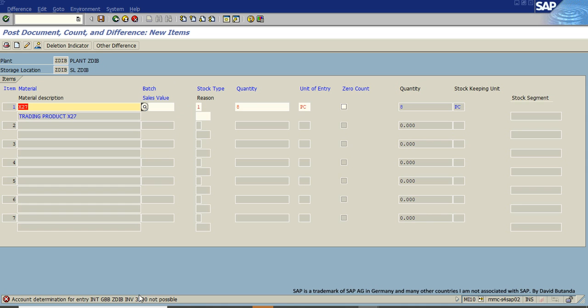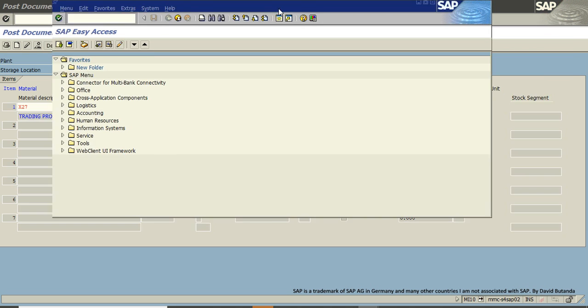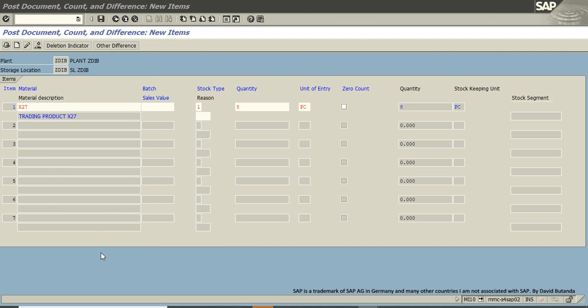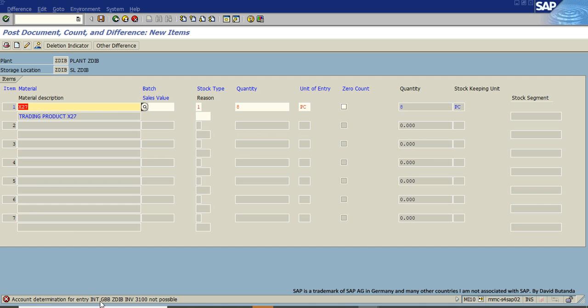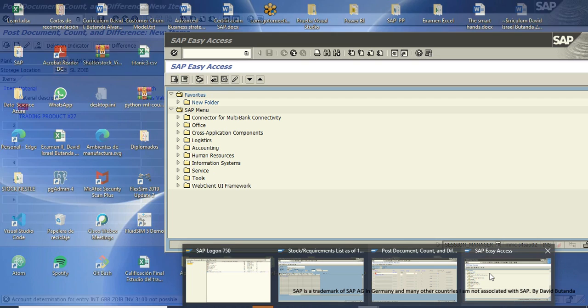I need to maintain the account determination. Let me maintain it so that you can also check this, how to maintain this. You might find these errors also. So what was the error saying? For GBB, INT, there is inventory and 3100 valuation. There is no key. So let's maintain that key.